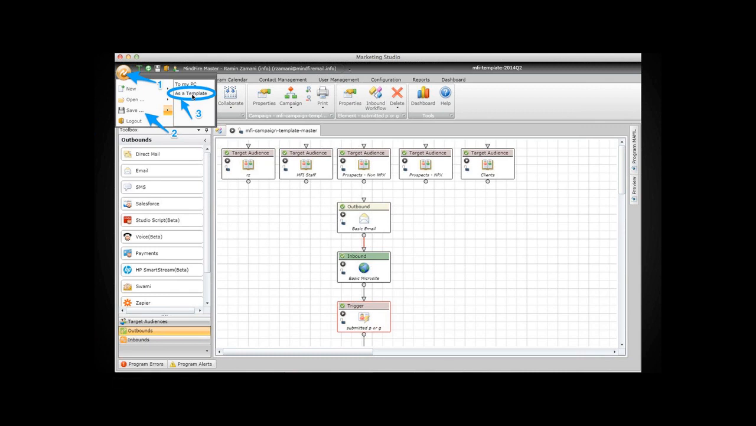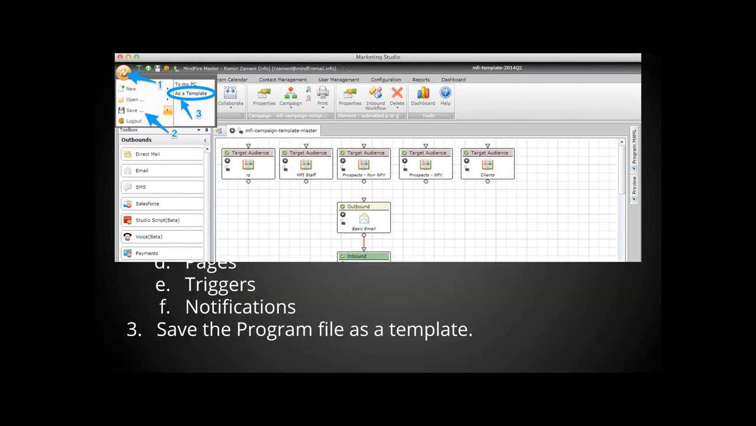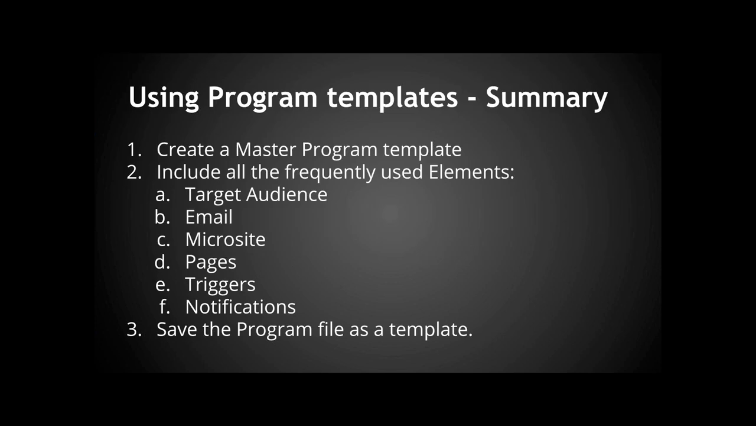If you don't save it as a template, you will not be able to use it again because the file will be encrypted for security purposes. But if you save it as a template, you can easily go back and open it in a new instance and start modifying it for that particular use case. All right, so to recap, it's a good idea to create a master program template. And in order to do so, you include all the frequently used elements like target audience, email, microsite, pages, triggers, notifications, and other elements. And once done, you save the program file as a template into your machine, somewhere that you can find later on.